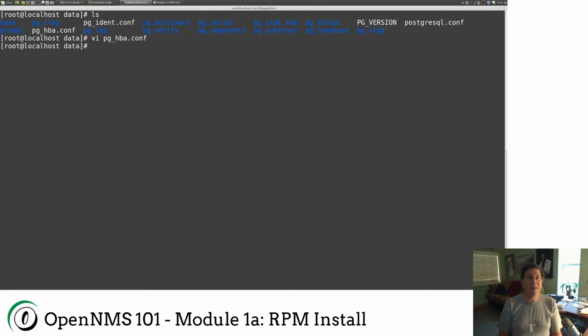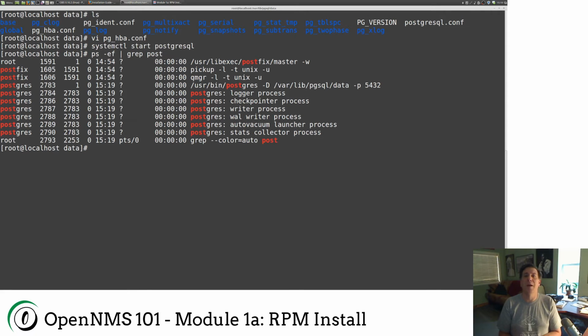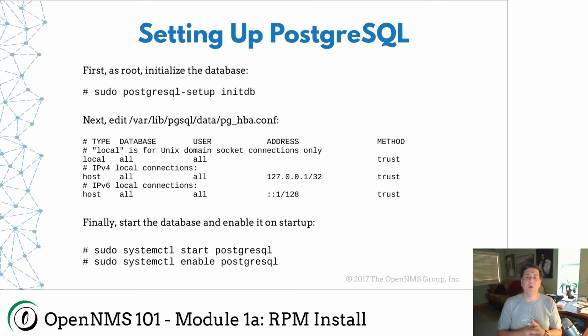Now, once I do this, I'm ready to start PostgreSQL, so I can use systemctl start postgresql. I think that'll work. And I hope that's done. ps -ef | grep post, and we'll see that the postmaster is running. Excellent. So now we have Postgres set up.